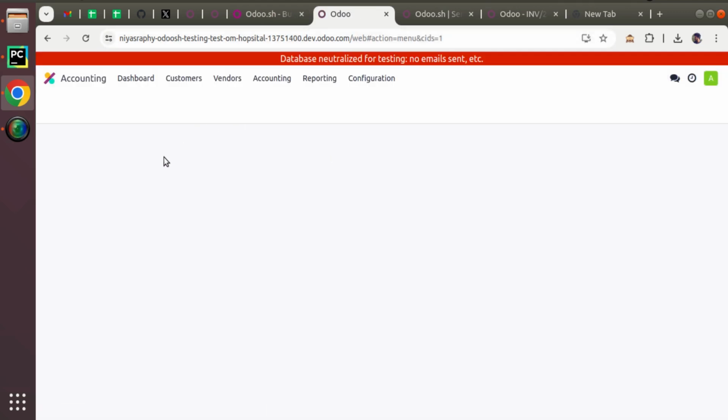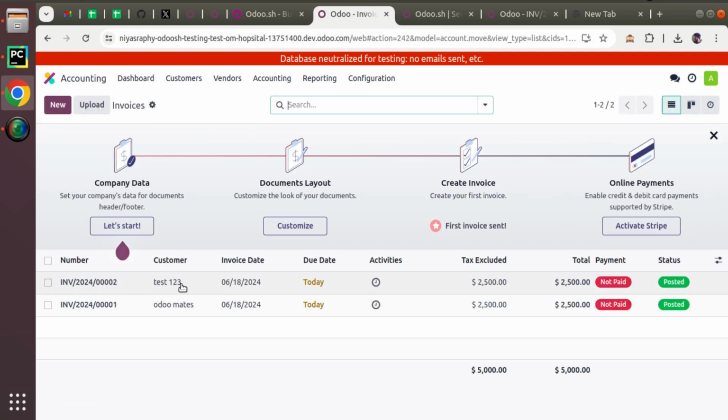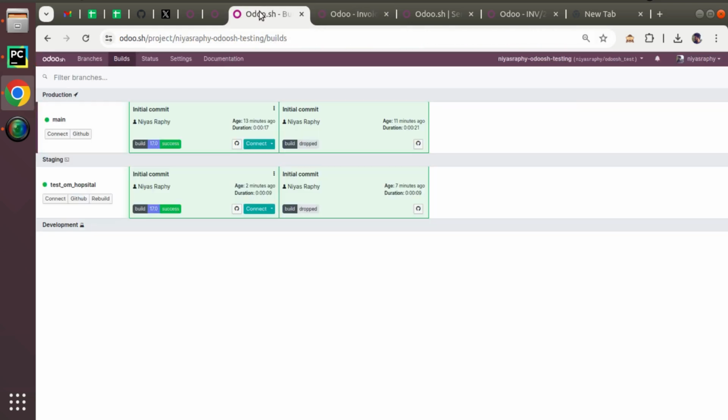Now if I go to accounting, you will see the test customer which we have created in live. You can see test 123 is coming. So by just clicking on rebuild, we can bring the latest data from live to staging.